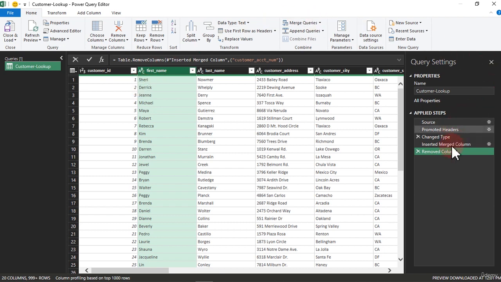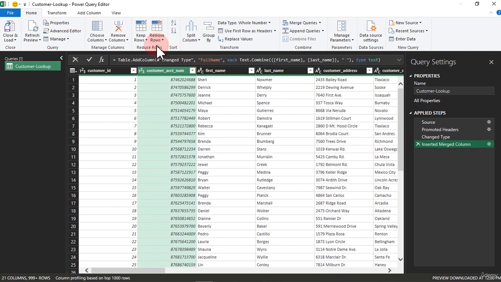So let us come back to this particular aspect where you see my cursor rolling. We have this place called Applied Steps. Whatever you do would be recorded right here, just like a macro in Microsoft Excel. So to undo this now, to bring back what we have actually deleted, you can click on the remove column step here. And that brings this back for you.